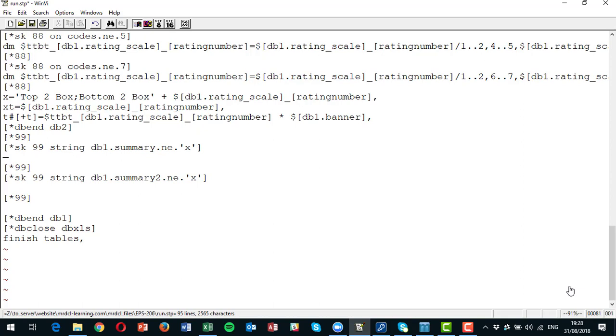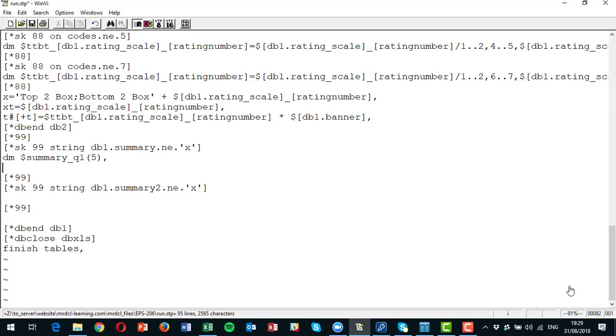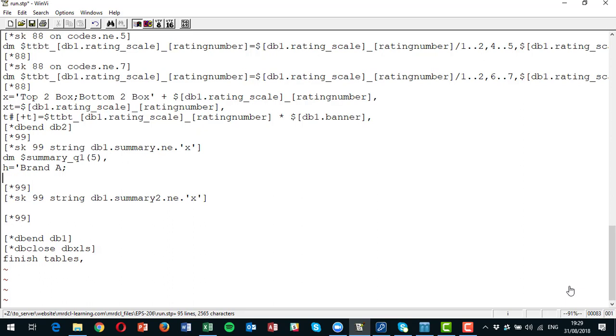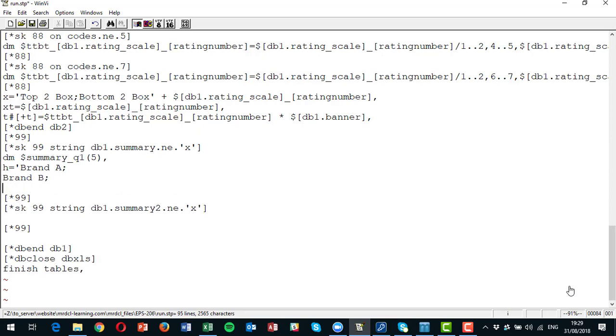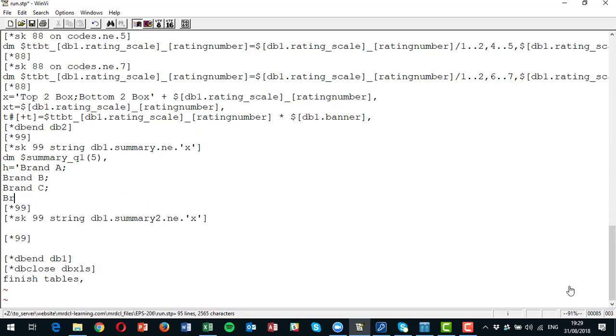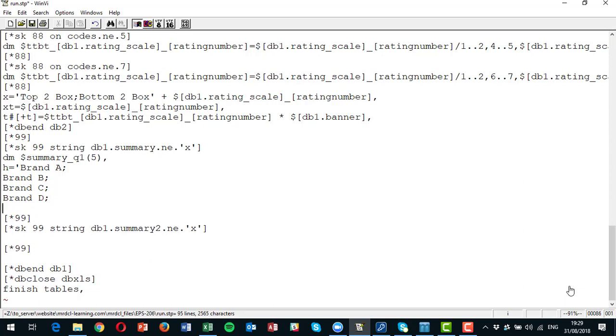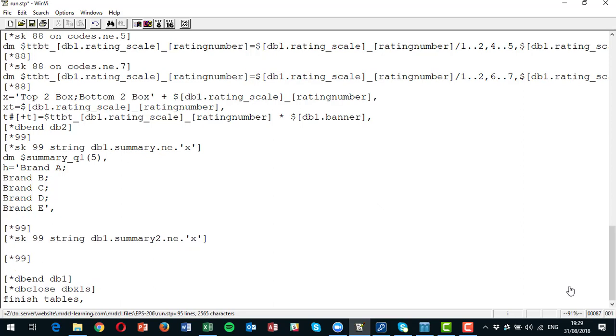So what I'm going to start with here is actually just to key the table in for table 1 so I can see what it looks like. So I might have to put in the dummy variable here, which I'm going to call summary Q1, which will be 5 brands. And I might say something like this, that H equals brand A, brand B, brand C, brand D, brand E. Now, I'm only keying this in so I can see what I've got to do when I come to do the tables.